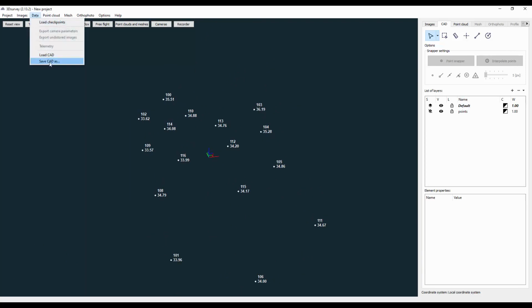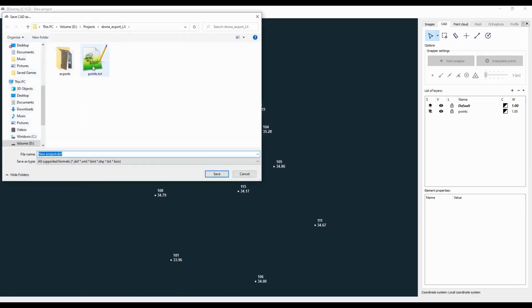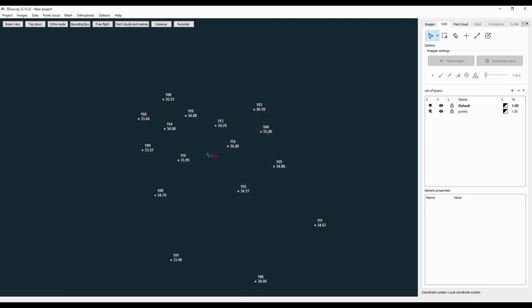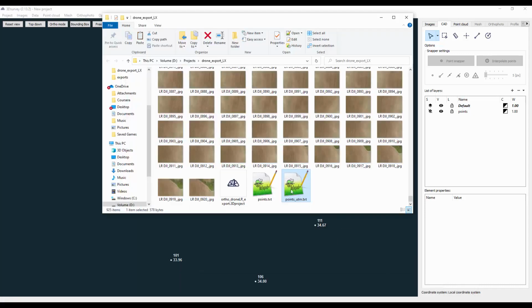Then we can simply save them into UTM, so we'll just write points UTM like that, save, and we have just converted points from longitude latitude to UTM data format, and that way we can then bring them into Civil 3D or any other CAD software.